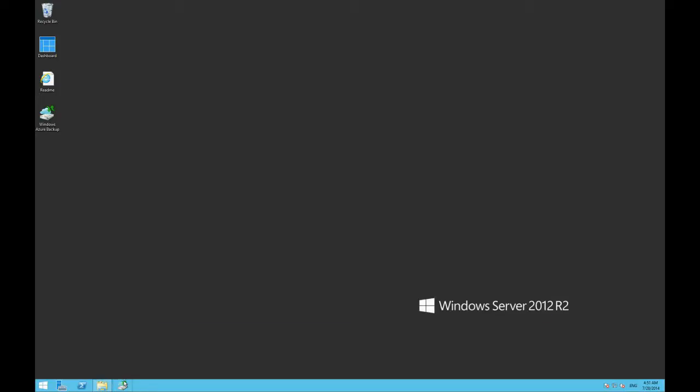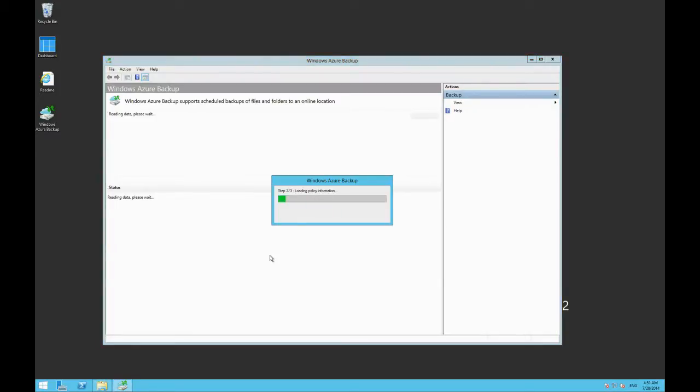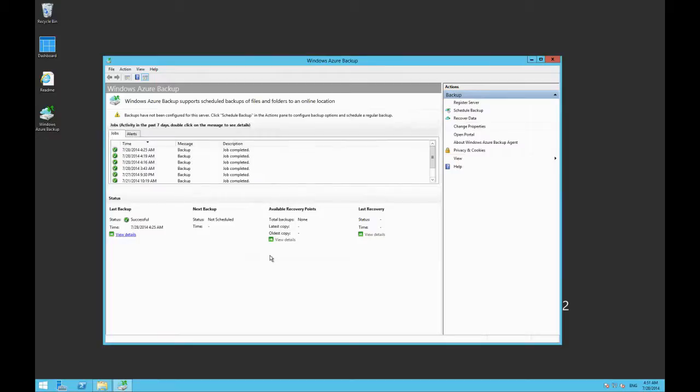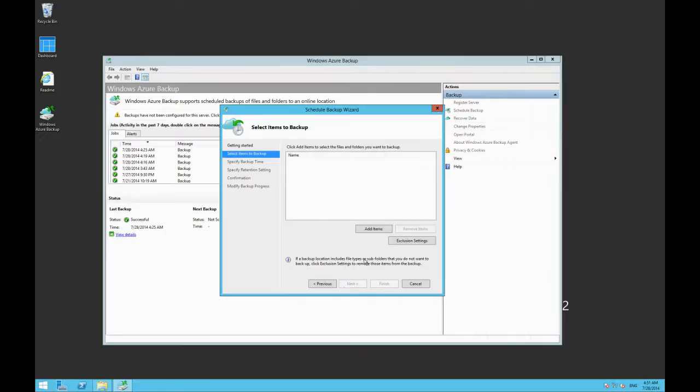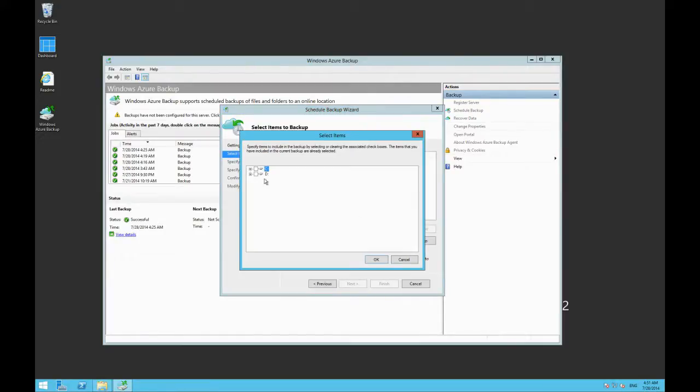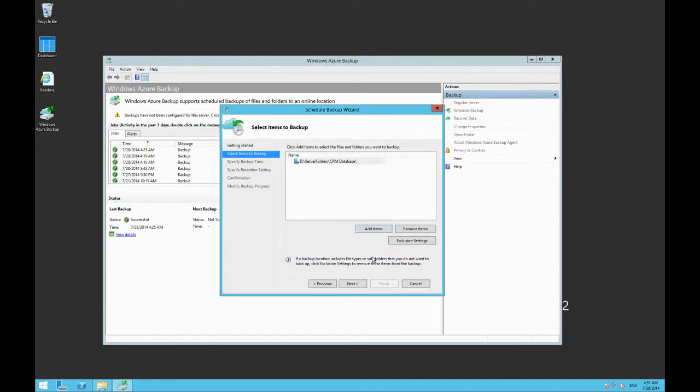So I'm going to open up the Azure Backup client, very similar to most backup clients you would have seen in the past, and I'm going to schedule a new job to back up our data. So let's click on that. And we go through the prompts here. We get to choose the items that we want to back up. In this case, I'll back up the entire folder that the line of business application and the data was sitting in. I'll click on next.